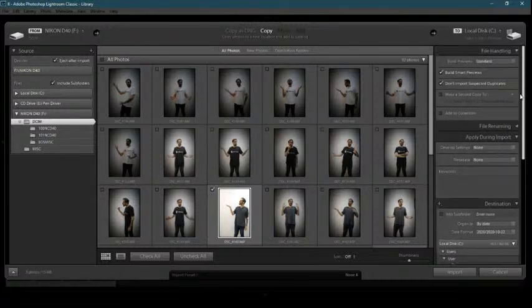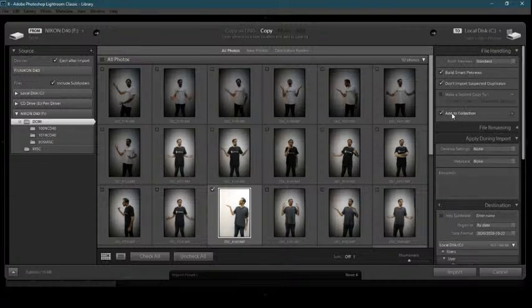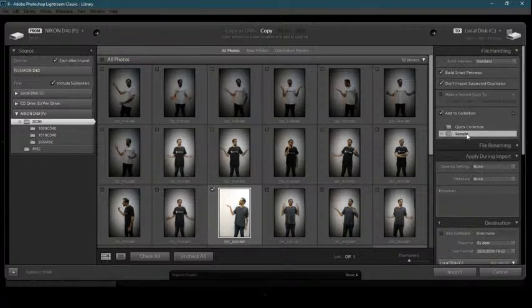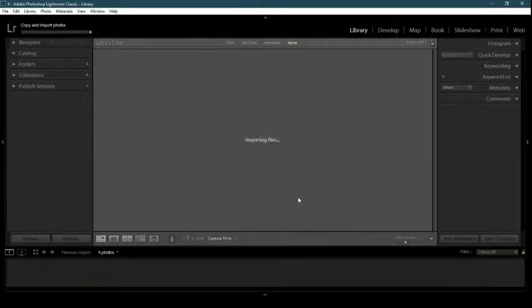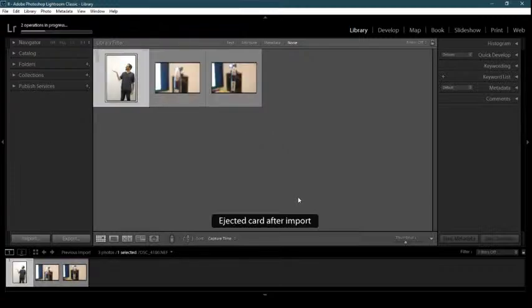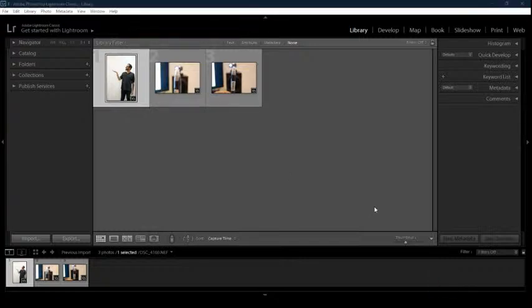Okay, and then let's see, add to collection, and I will add to the same collection, which is sample, and I will just press import, and it will start importing the files. Now it said the card can be ejected once you are done. So I'm done with this. I will eject my card, my camera. Or simply I will just unplug it. That's all.